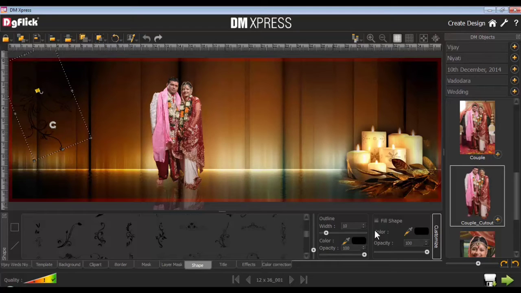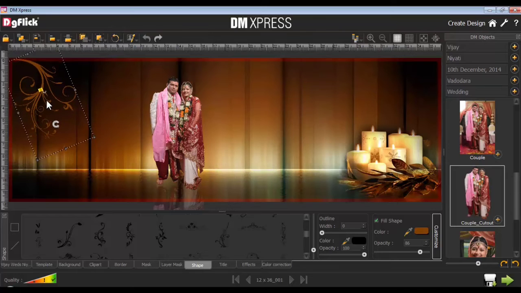To fill the shape, check the Fill Shape checkbox and choose the color to fill for your shape. You can either choose the color from the given color palette, or you could use the color picker tool and pick any color from the entire screen. Now manage the opacity of the shape with the sliders. The width of the outline of the shape can be managed from here. Adjust the placement of the shape if needed.